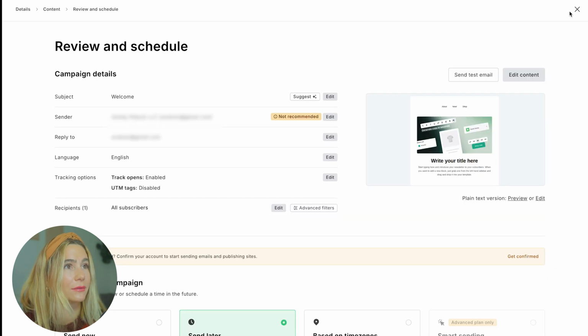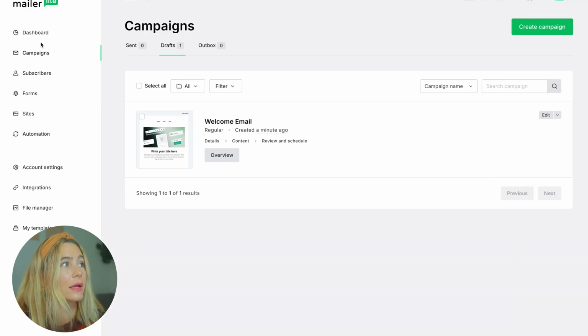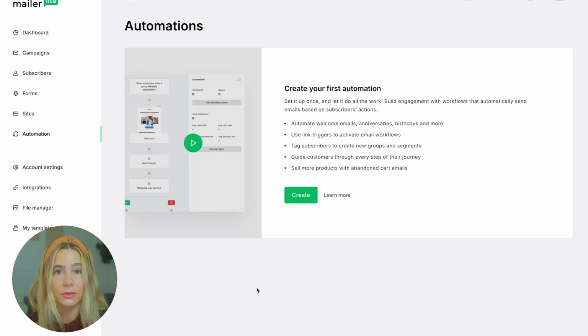And then it will be scheduled and ready to go. Next, let's take a look at how to automate emails now. This is great if you want to send welcome sequences or if someone has a freebie. You can segment different sections to have different sequences go to different types of people.